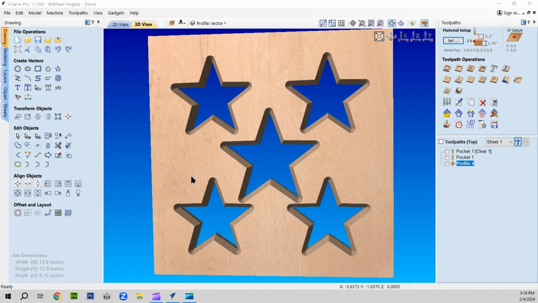Eventually, Vectric may get around to giving us a feature where we can copy toolpaths from one side to the other. But right now, as it stands, we don't have that feature available.